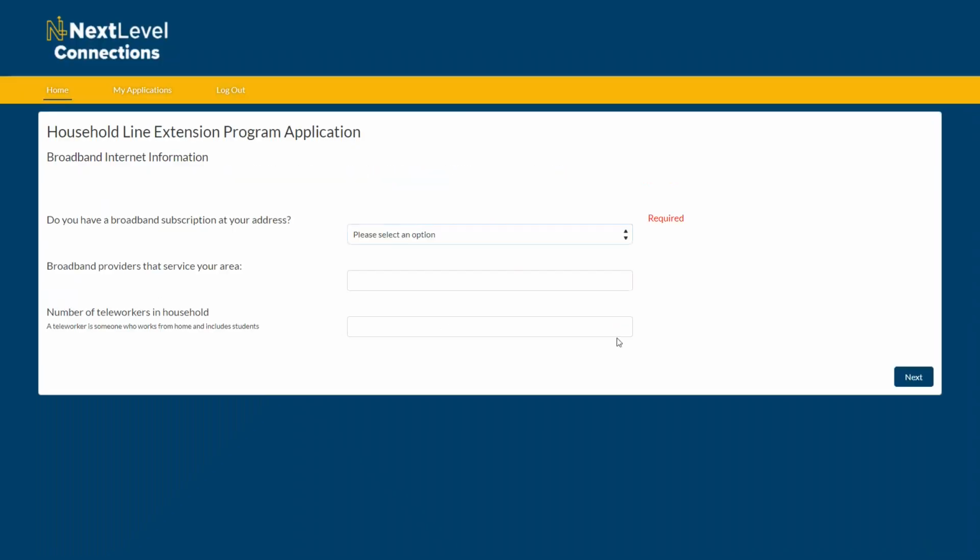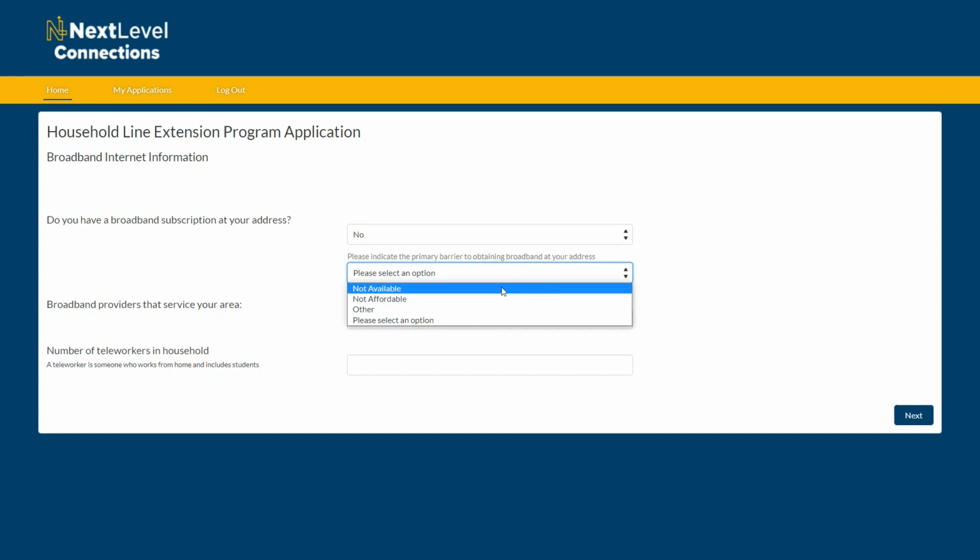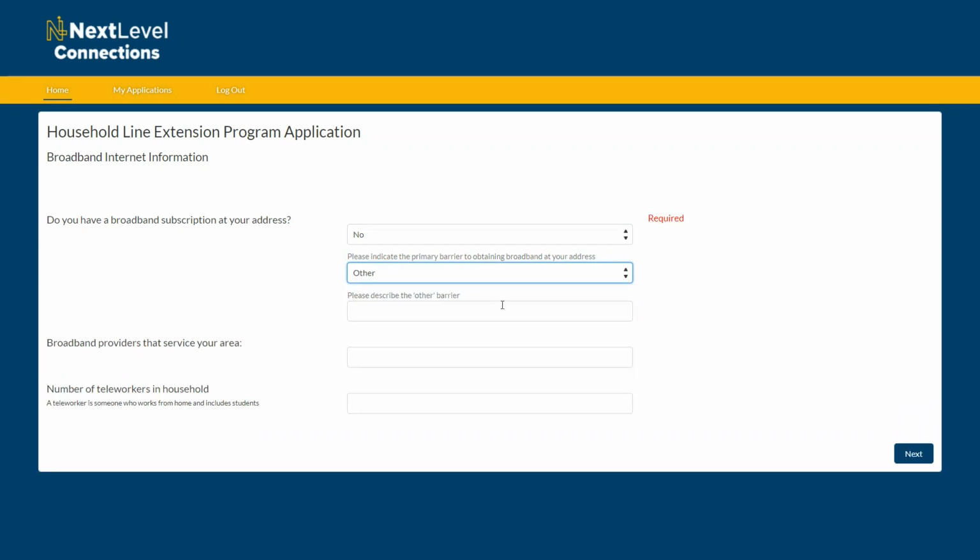When they first enter the broadband internet information section, you can see that the first question they're asked is whether or not they have a subscription at their address currently. If they answer no, then they are requested to supply some information about why they cannot get access. Either it's not available, not afforded, or other. If they select other, then a text field does become required for them to complete this section as well, but the rest of the section information is optional.